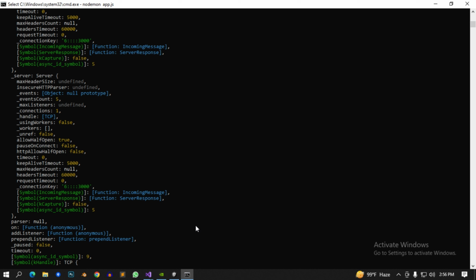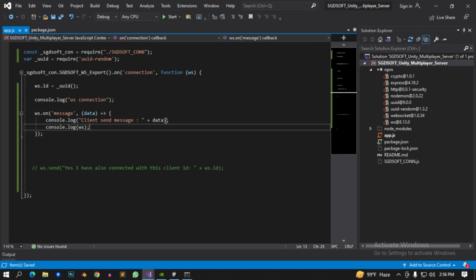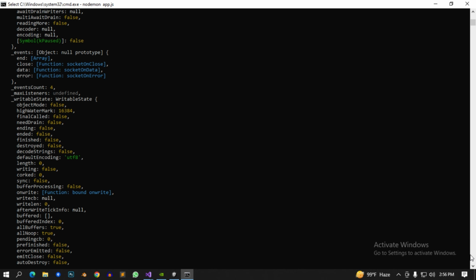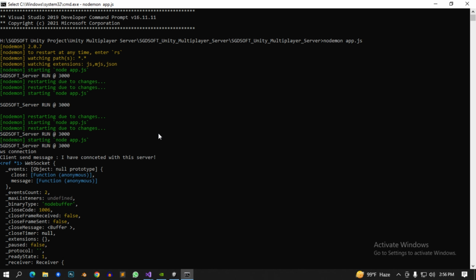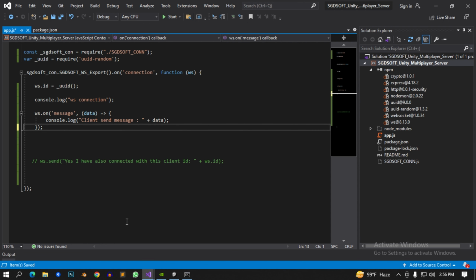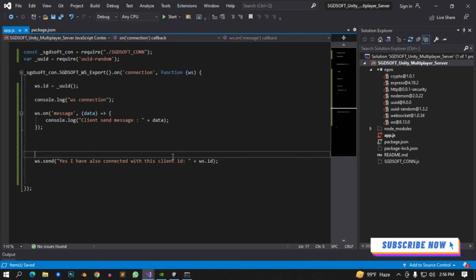And this my id is in this message. Obviously we first need to send this message. Let's check this. The client has connected to this server. Perfect. Go to Unity and send message id. Okay, perfect.